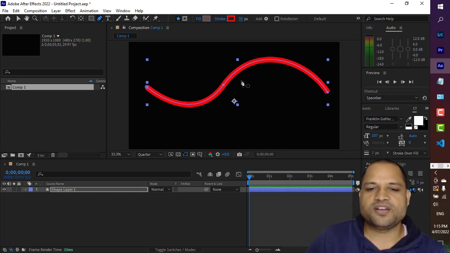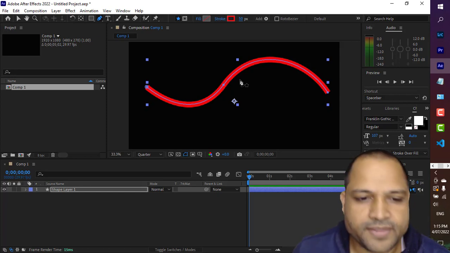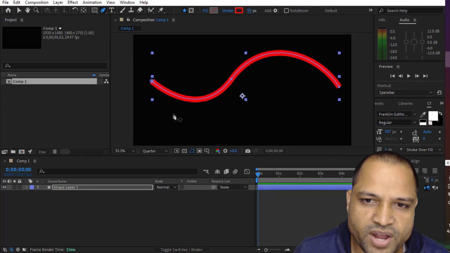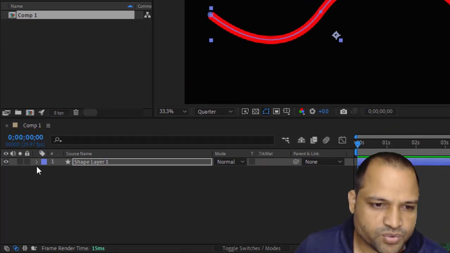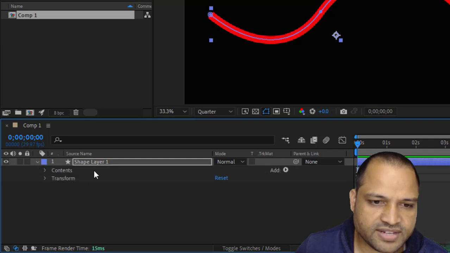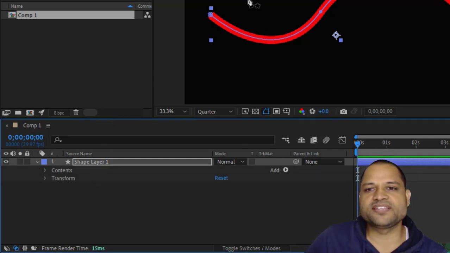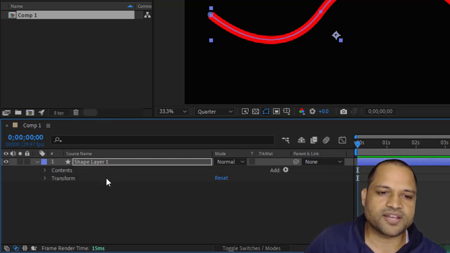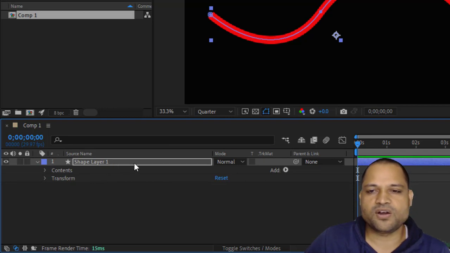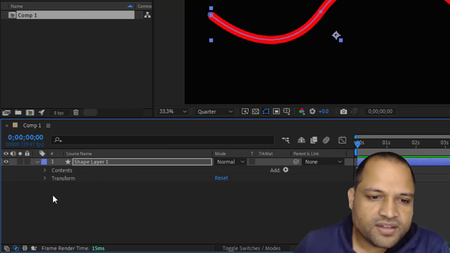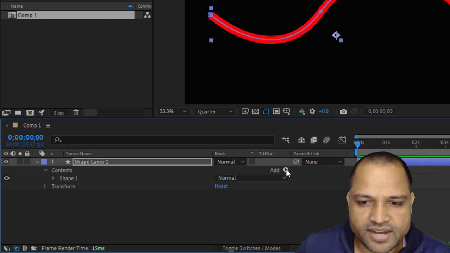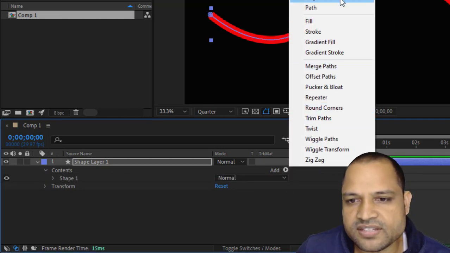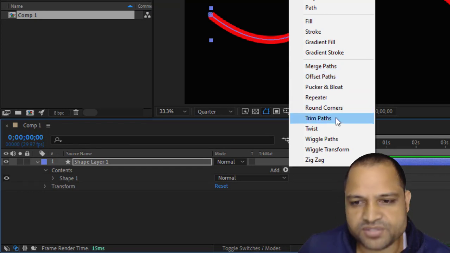Okay, now the interesting thing starts. What we need to do is add the trim paths to this particular line, and to do that, just expand this layer. When we added this line, in the timeline it created this layer automatically for us. Then just expand it and go to the contents. In there, click on add, and then here you have to select trim paths.